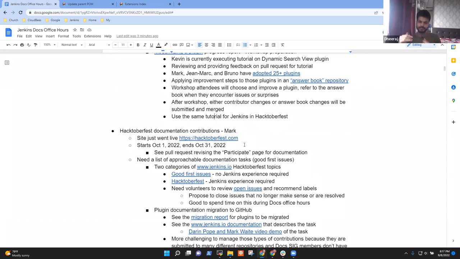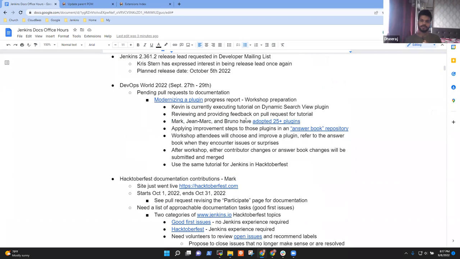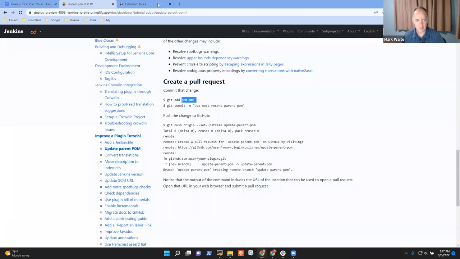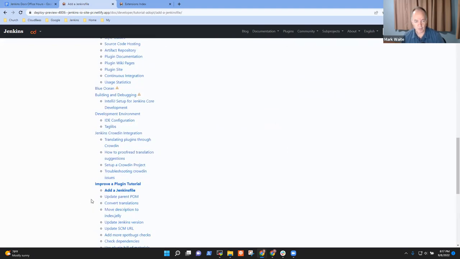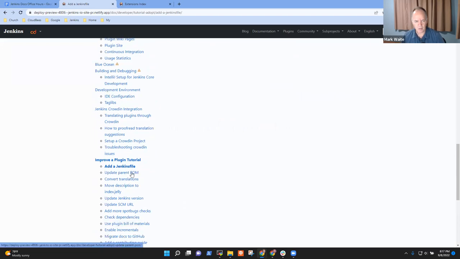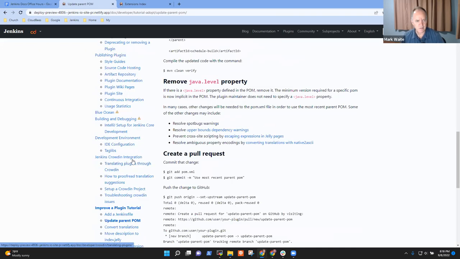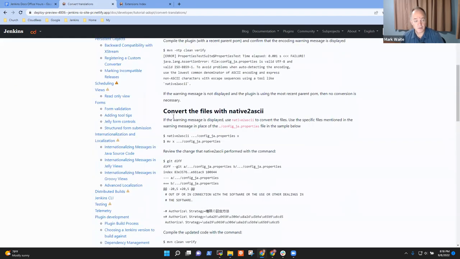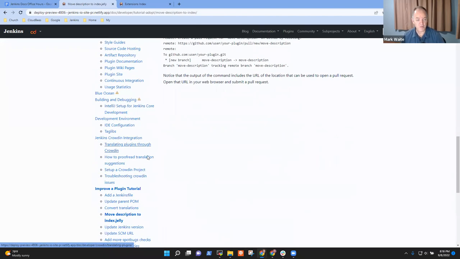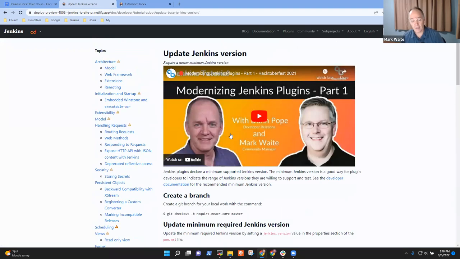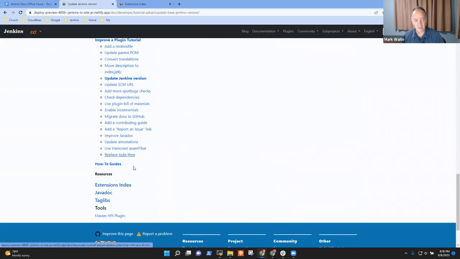Yes, so are all the steps completed on the Jenkins.io website, or some of them are remaining? Oh, there are many steps still to be done. So for example, what we've got right now is several of us are going through these, taking them on a test drive. So I've been through add a Jenkinsfile, update parent POM, convert translations, move the description, and update Jenkins version. So I've been through the first five or six one more time, and they have passed my most recent test. But the other 10 or 15 still need to be run through.